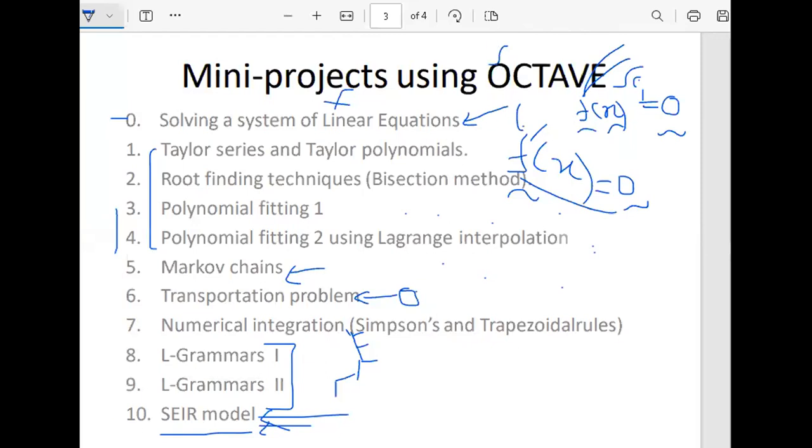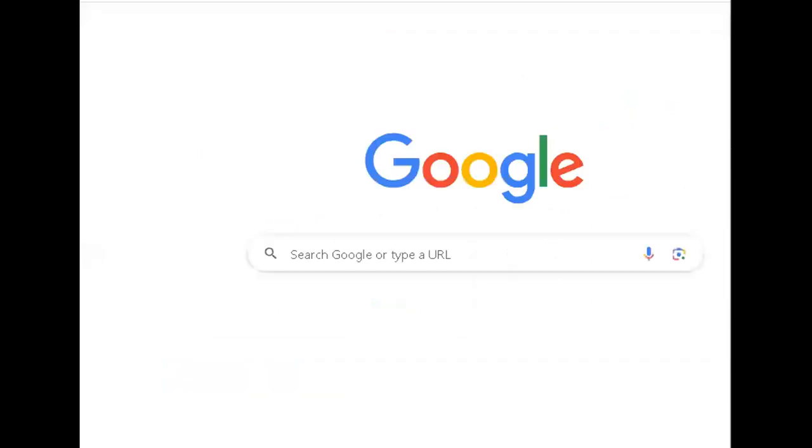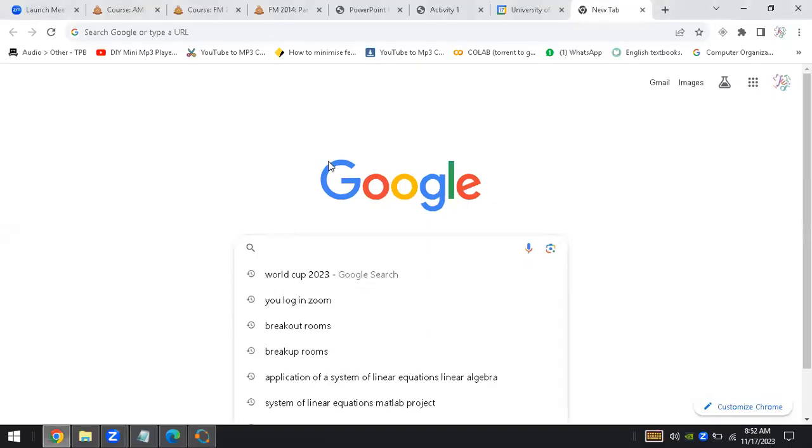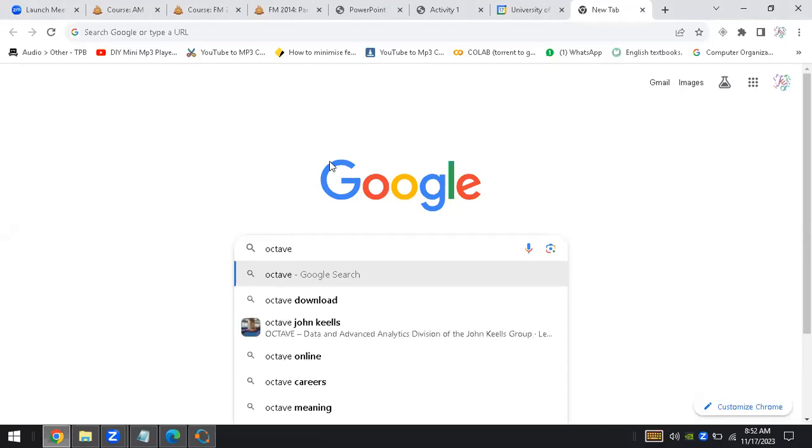If you head on over to Google, let me share my screen. So just type Octave download.